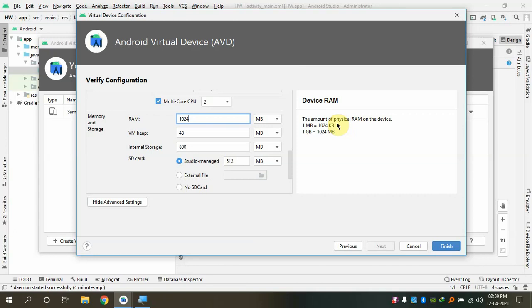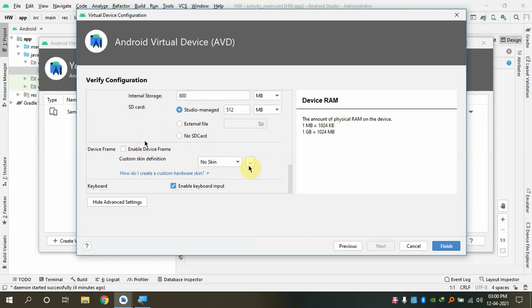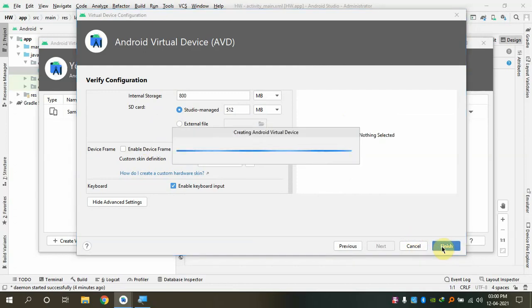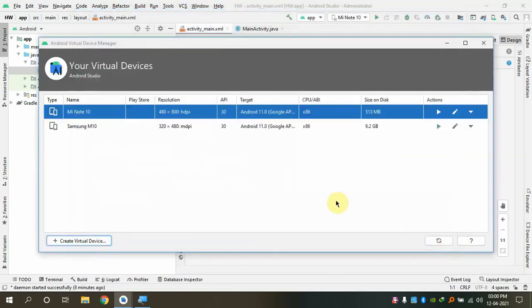Okay, so which means other apps, when I'm running simultaneously, you might find it difficult in that. So what I prefer is give not more than 1 GB. Maximum give 1 GB. Do not change any other setting. Keep as it is and click on finish. A virtual device will get created and it will be added like this.